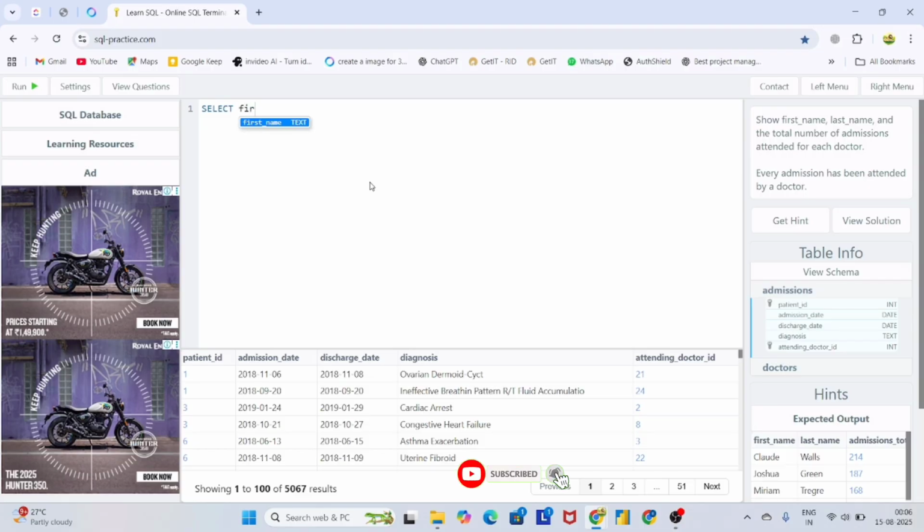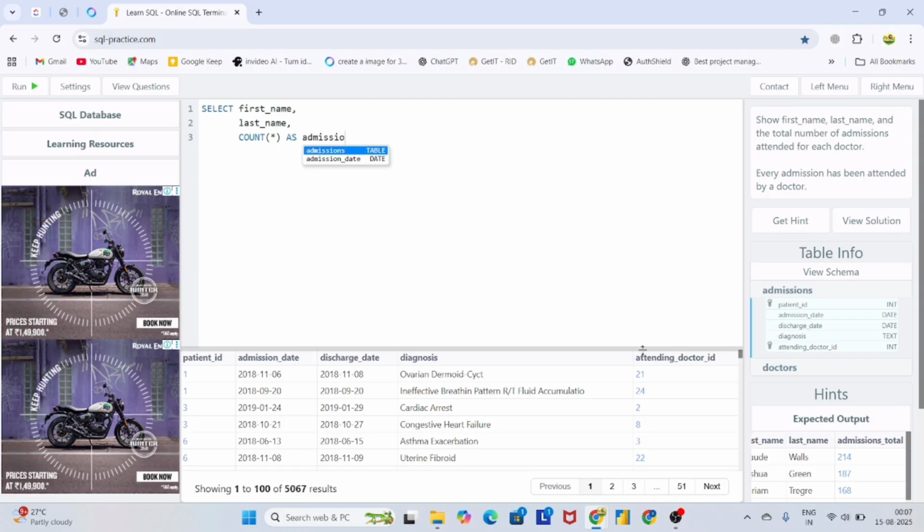First, they are asking for first name, comma, and after that last name, and after that the total number of admissions. So we want the count, and the column name is admission total. From which table are they talking about?